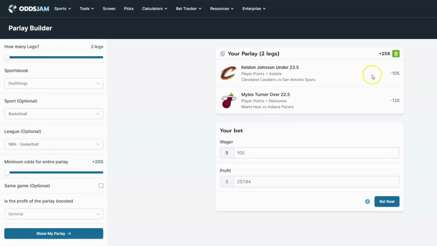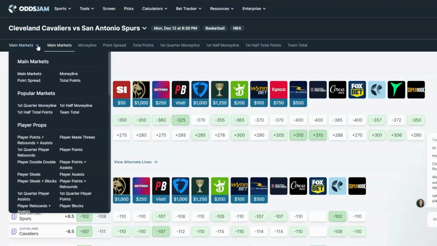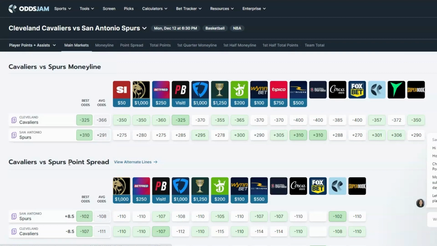So it's saying right now at -105, you have good value on this Keldon Johnson under 23.5 points and assists. And then we have Miles Turner over 22.5 at DraftKings at -120. So let's go check that out. Let's take a look real quick and check those out. Okay, we're going to pull up this first one here, this points and assists of Keldon Johnson under 23.5.